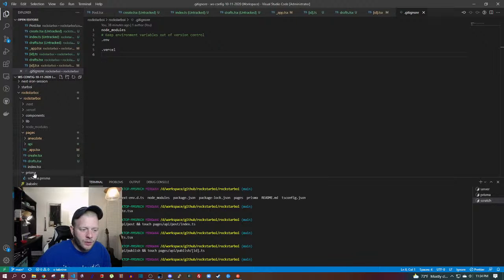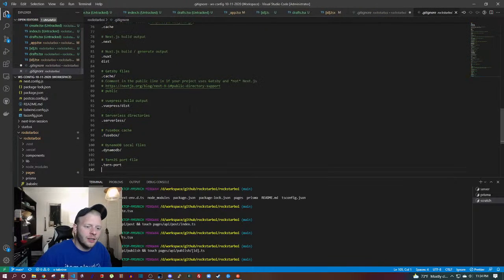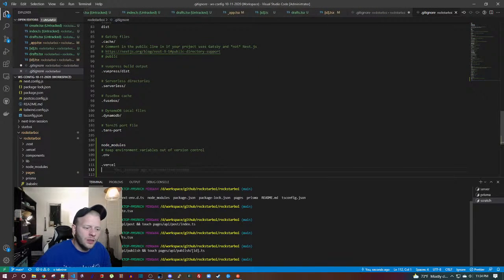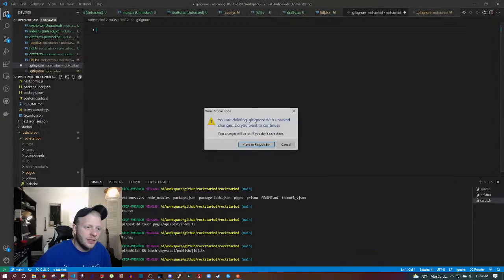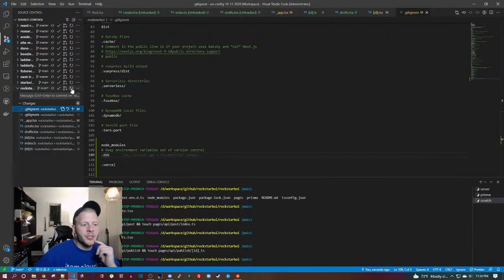I'd rather have one git ignore. So I'm going to consolidate that right now. Okay, go over here. See if I can delete that guy. Move to recycle bin. Refresh. Files perceived as changed by VS Code. And there's no explosion in files, right?